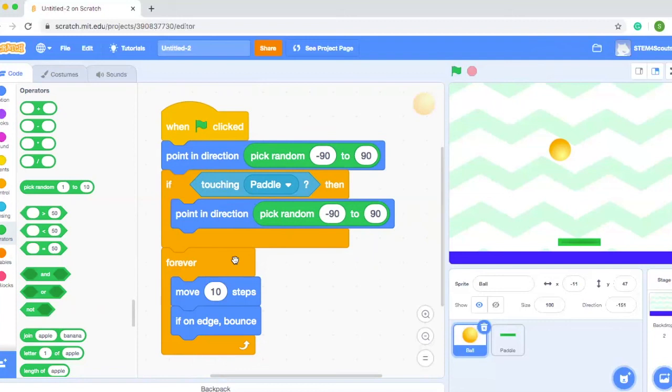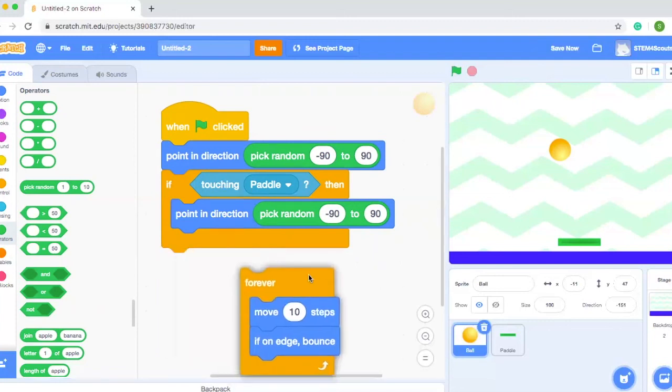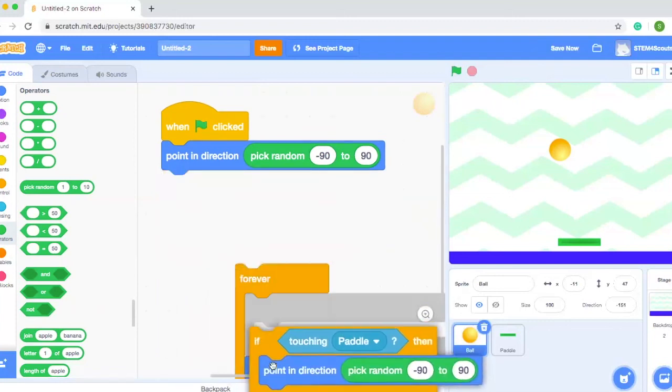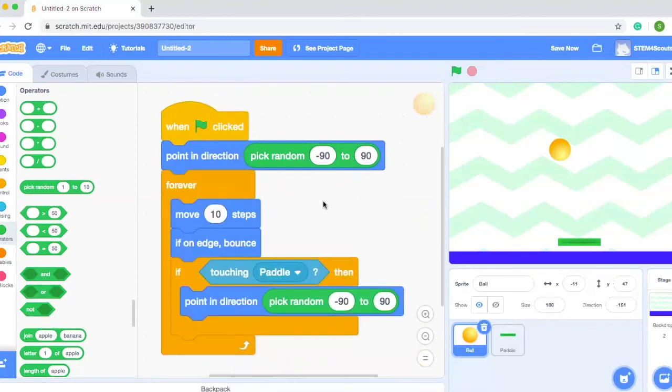So in order to have our ball constantly wondering if it's touching the paddle, we got to place that inside of a forever loop. So now I'm going to hit the green flag, and boom, we got a ball bouncing off a paddle.